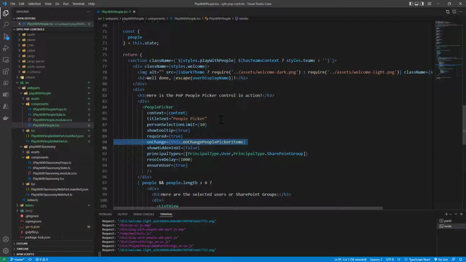I have an onChange event, which I will show you shortly. And then I also configure the principal types as the filter on the people that I want to be able to search. So I decided to search just users and SharePoint groups. But here, with this enumeration, you can select distribution list as well as security groups. And then I have a predefined 1000 milliseconds of delay resolving the input. And I configure the ensure user property that I was talking about before in order to register any user that I will select through the PeoplePicker in the site collection in which I am.